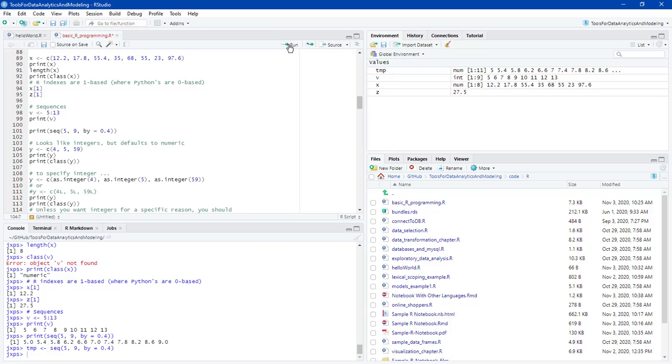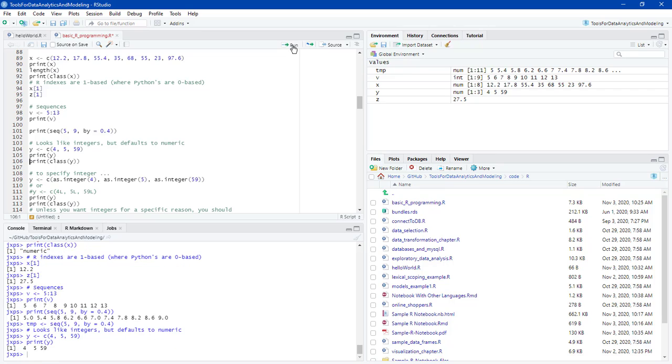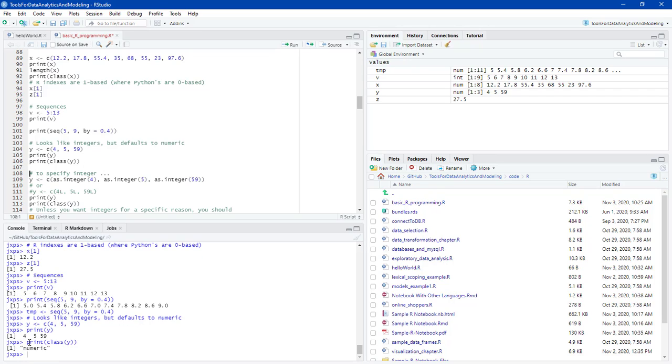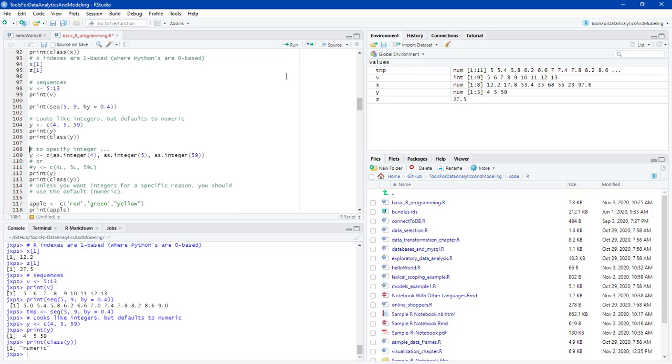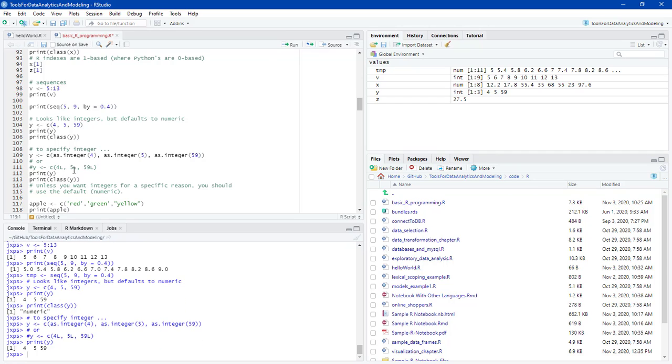Again, when I typically think of integers, if I create a vector of size 3 with three elements that look like integers, you can see that when we check the class, they are numeric because we did not specify. If you want to specify, you can, either using the as.integer function, which we see right here, or using the L notation.